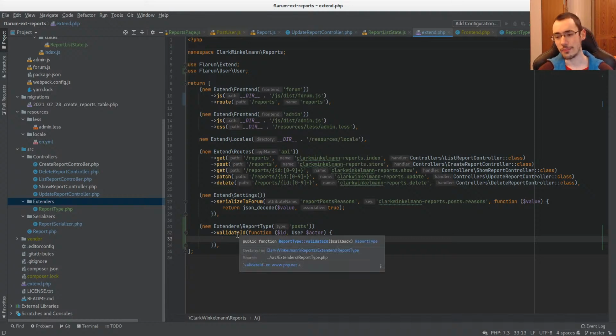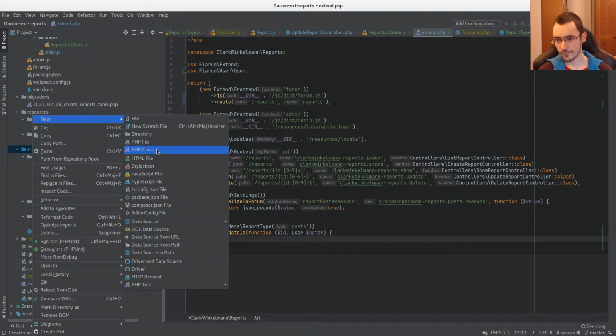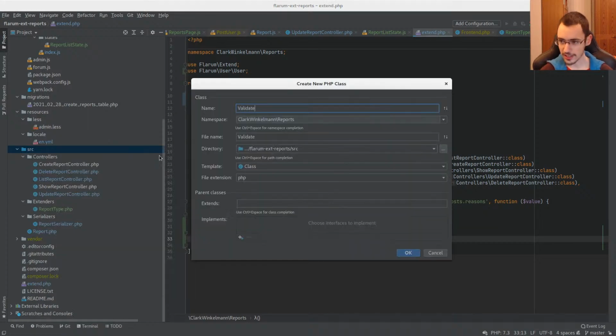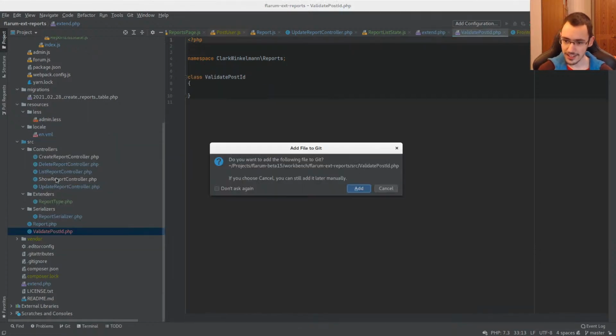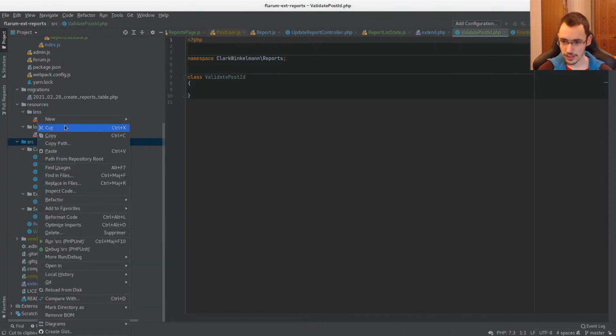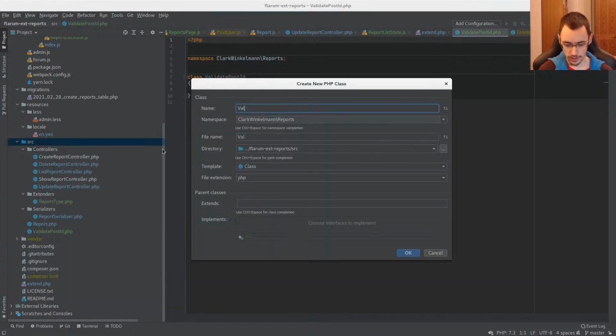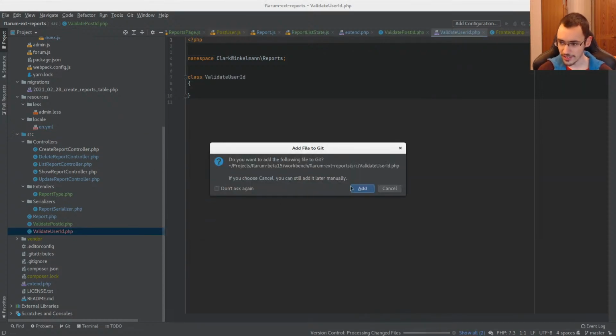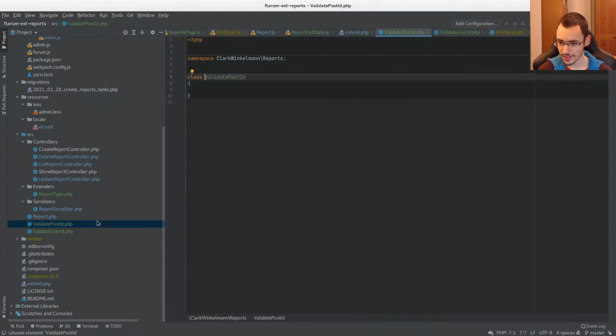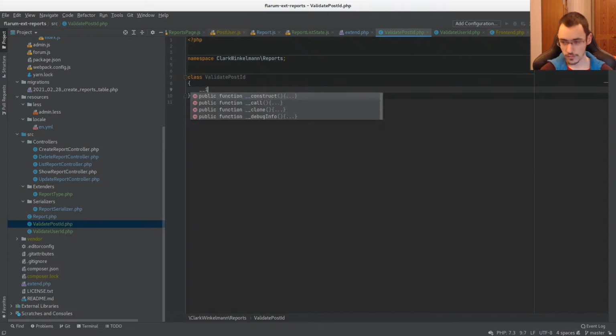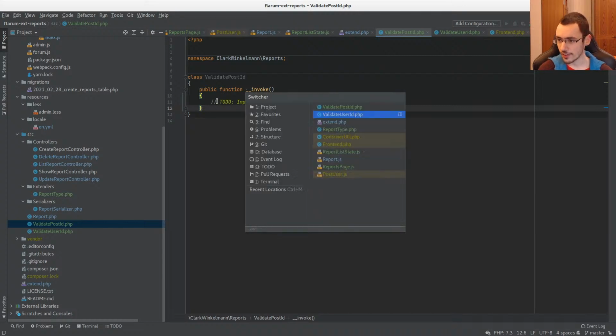Actually, it will be even better if I use an anonymous class. Let's do that. So let's just do validate post ID, and next we will do validate user ID. The reason I want to make a class and not just an anonymous function is because, let me show you.